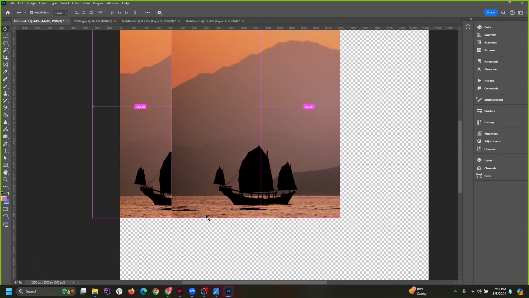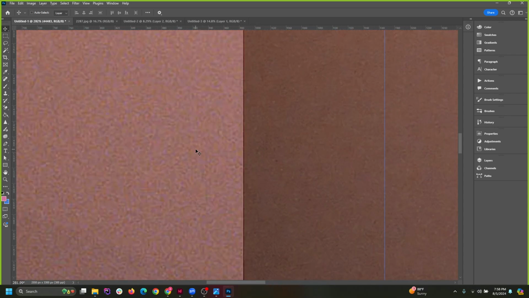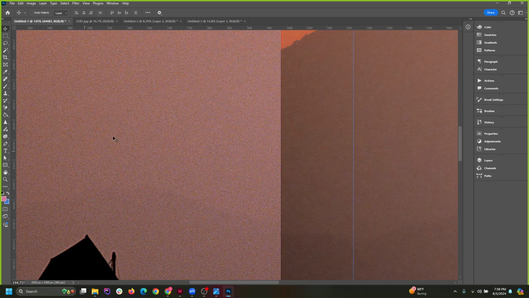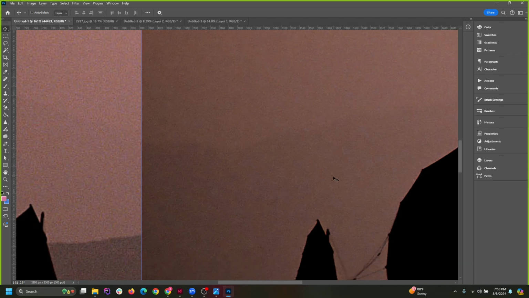Eh, not a huge difference. But again, it was a very low detail image to begin with. But anyways, that's the one if you just scale it up. This is if you use AI to scale it up.